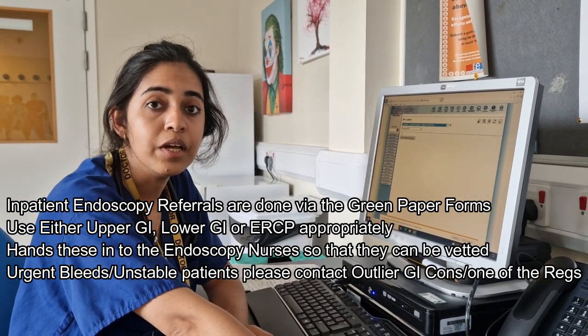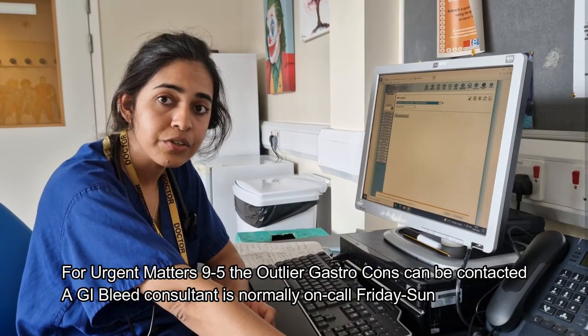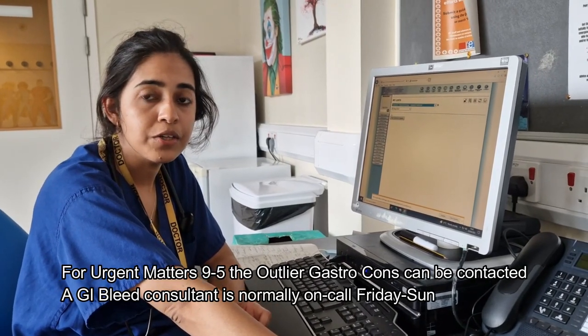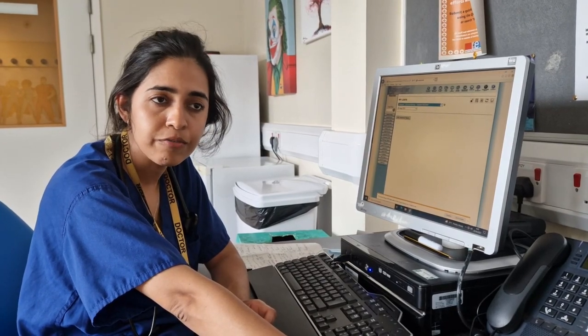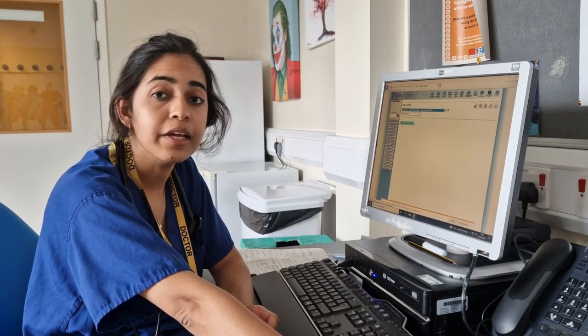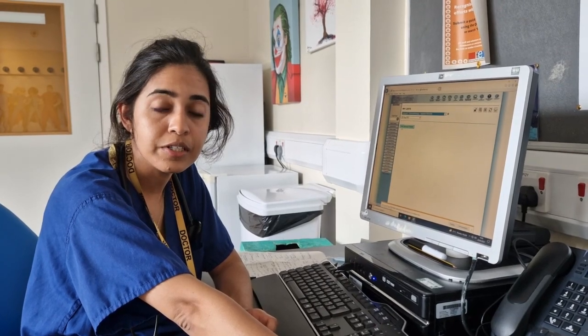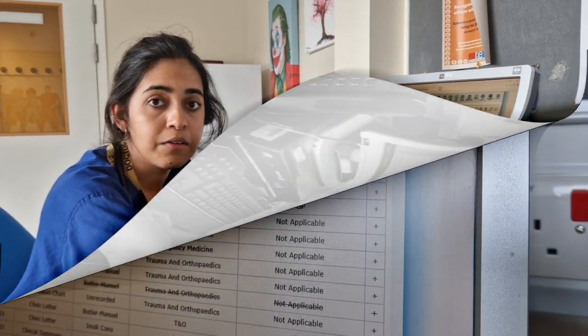And same goes with the ERCP forms. If it's an urgent referral, you need to speak to the on-call GI consultant, which you can look at from the switchboard. The third thing is outpatient referrals for endoscopies.